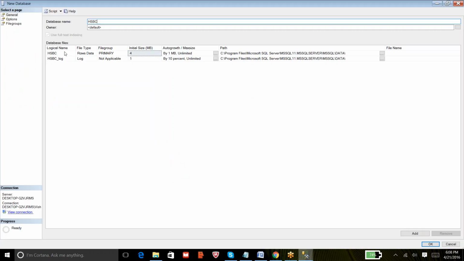And here we are a bit familiar with the logical name, file type and file group. And the next is the initial size. What is the initial size for your MDF file? It is 4 MB. When at the back end the data files get created, the MDF and LDF files, those data files will be created with the specifications. So if you want to create your MDF file with a size of 10 MB, you can alter it, and at the back end your MDF file will be created with the size of 10 MB.